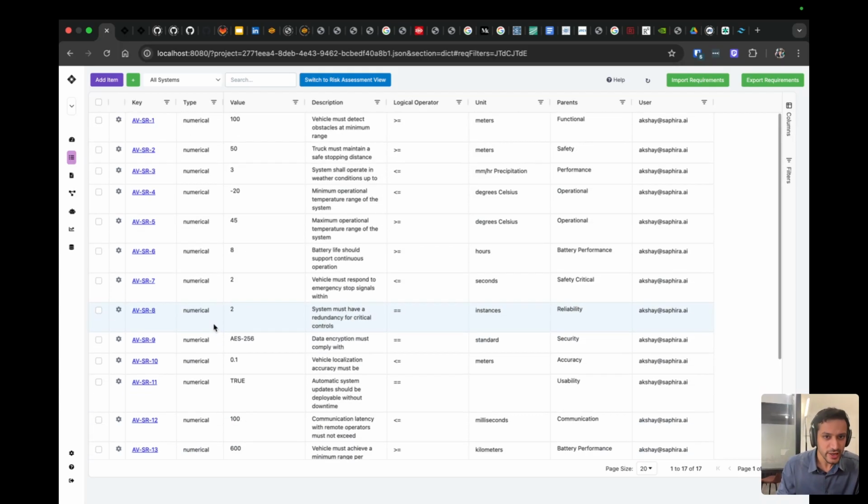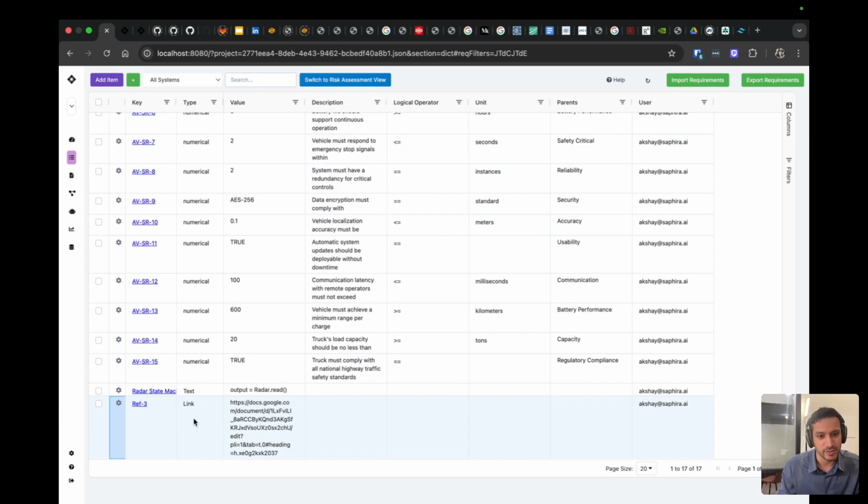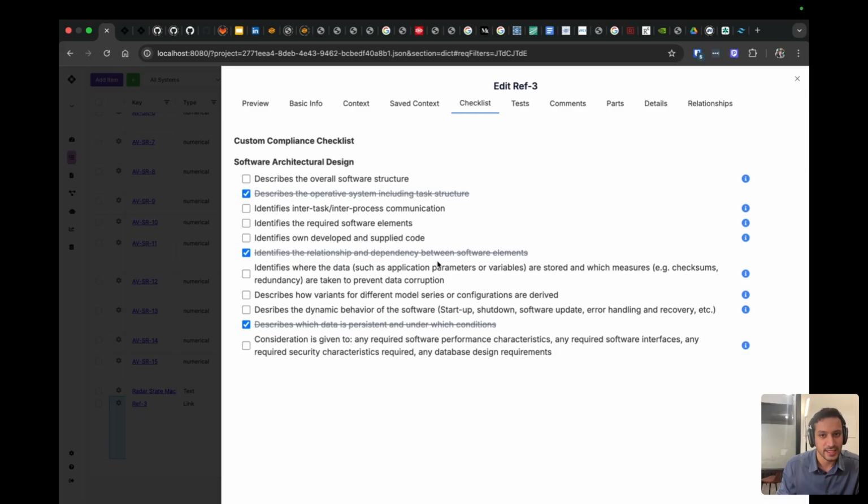So you can see here we have these requirements, but down here we have some different items we've added, in particular a link. And we'll see in a minute how we automatically assess this against some checklists that we configure based on the assessment guidelines.